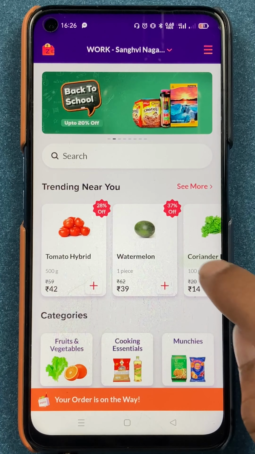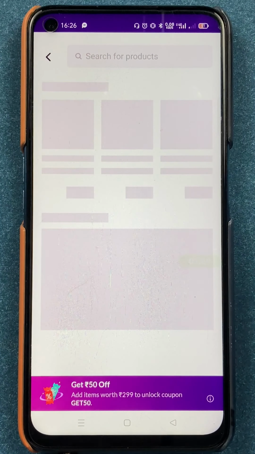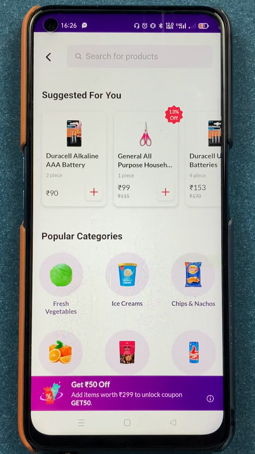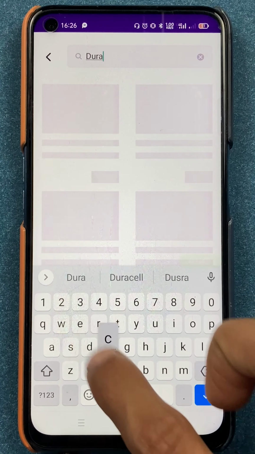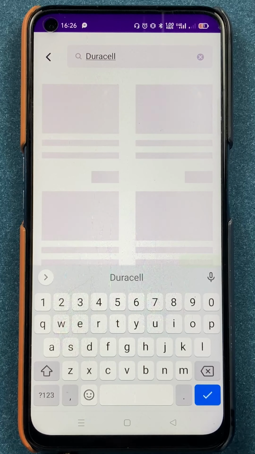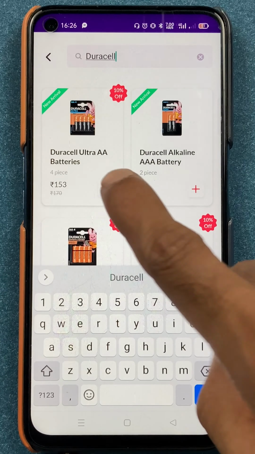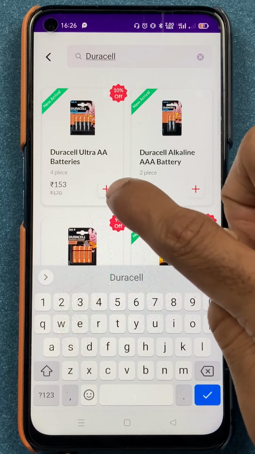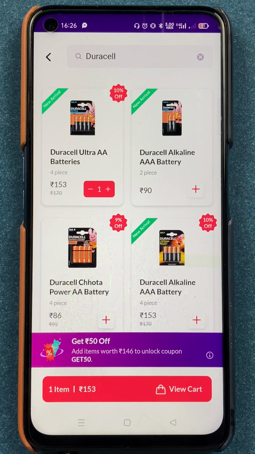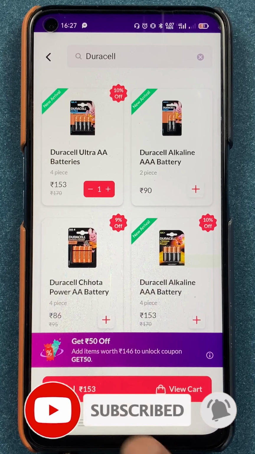Or else if you want to search any particular product, all you have to do is tap on search tab over here and then you can check a product for yourself. Now, for example, I want to order some batteries for use. So I'm going to search for Duracell batteries over here. I want this particular product right now, Duracell Ultra AA batteries. If I want to order that, there is a plus icon over here, if you can see. So all you have to do is tap on that plus icon. And once you have clicked on plus icon, then you can check out the price at the bottom. One item is added and the total is 153.